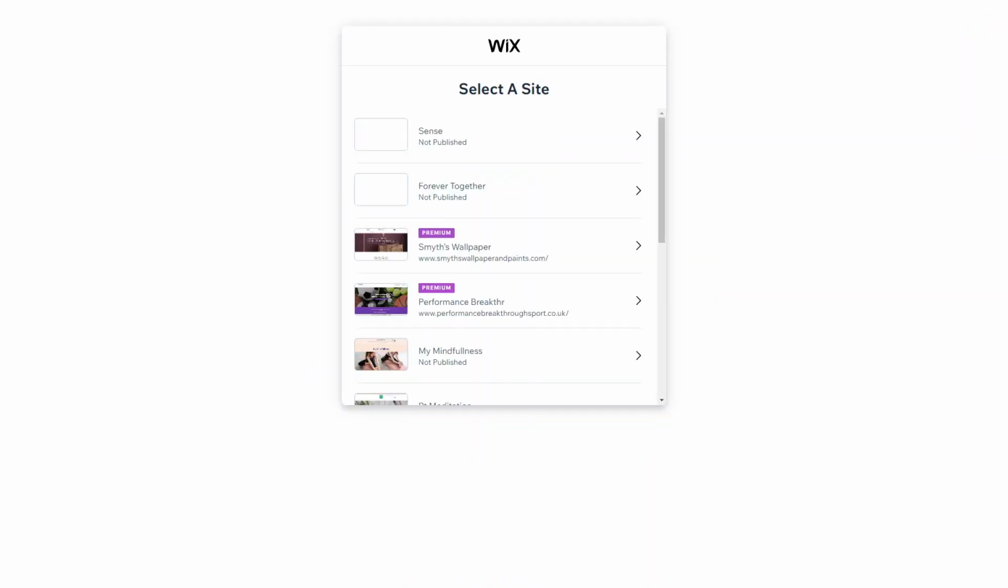So once you sign up or log in, you can either start a complete site for free, a completely new site, or if you've logged in with an existing site, you can then put Velo on top of that existing site.